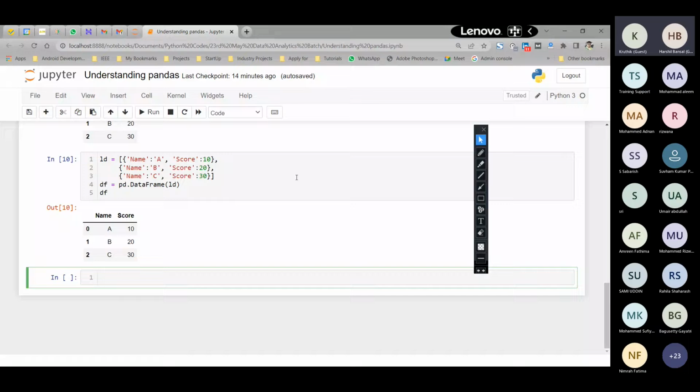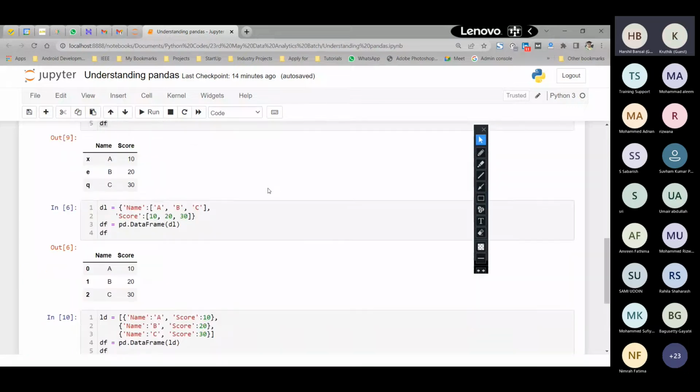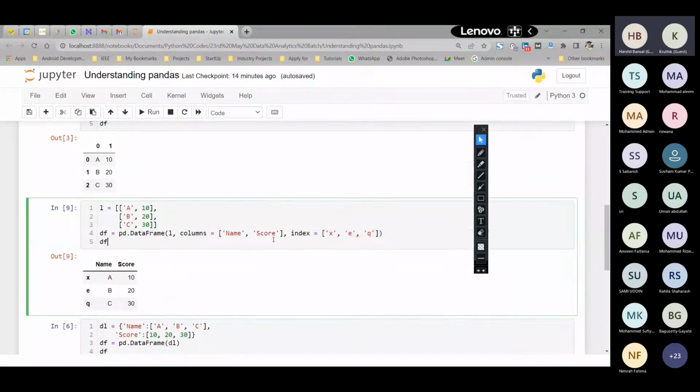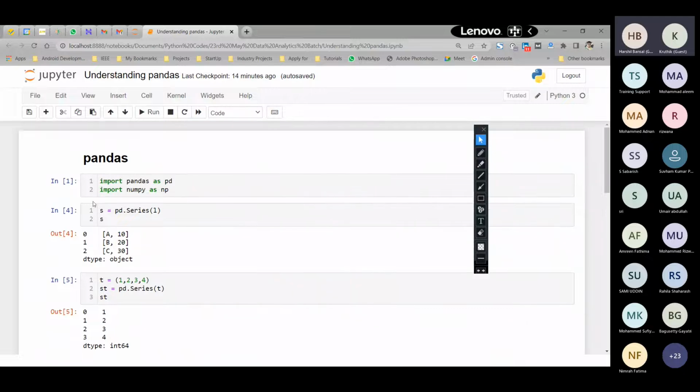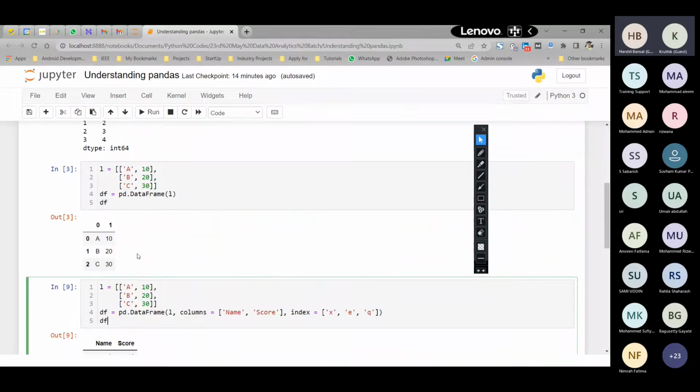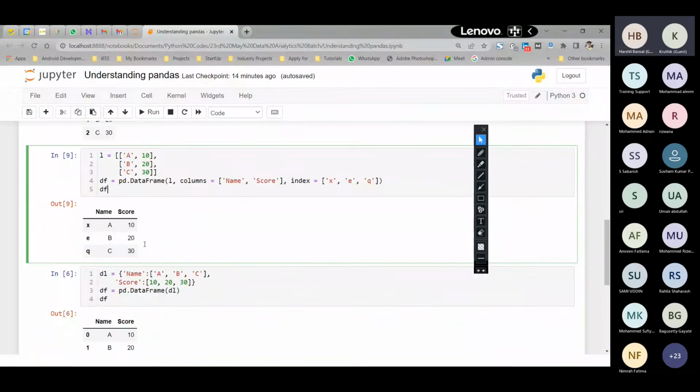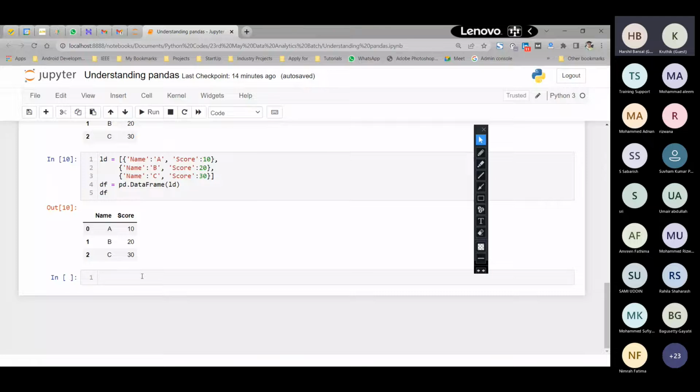Okay, now let's continue, class. Till here we were creating data from our end. We were creating the data, the dictionaries, the lists, and we were creating the data frames from the data created by ourselves. Now what we're going to do is take data that is present in our system.